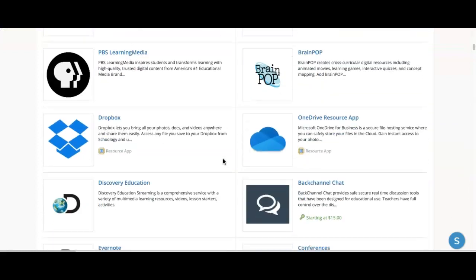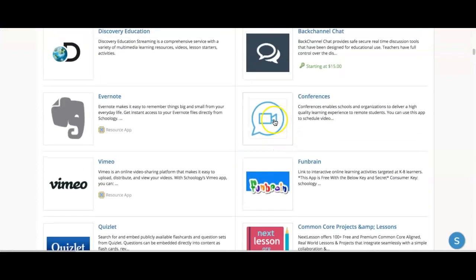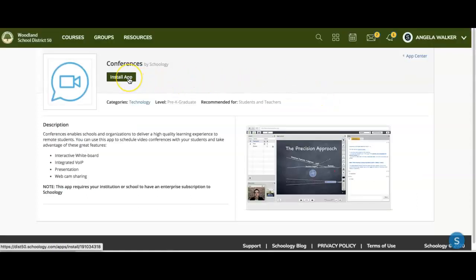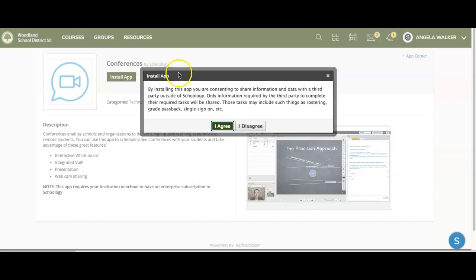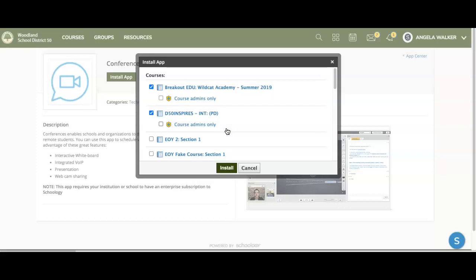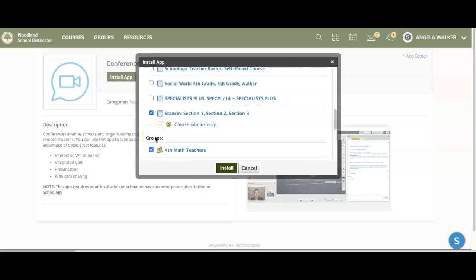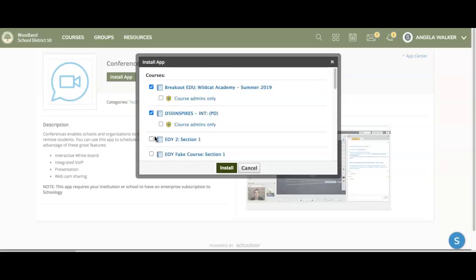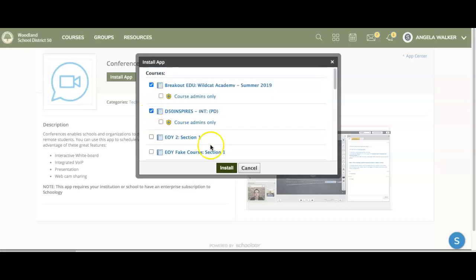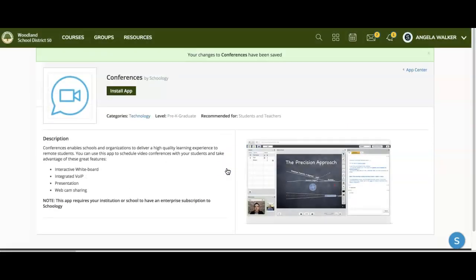And I can scroll down until I find the blue speech bubble with the camera that says Conferences. So I'll click that once and I'm going to install the app. Click Agree by consenting that you're going to share this information, to put in the app, and you're going to check all of the courses or the groups that you have that you want your conference app to have access to. So you can do this in your groups and you can also do this in your courses. So once I go ahead and click those, I'm going to click Install.